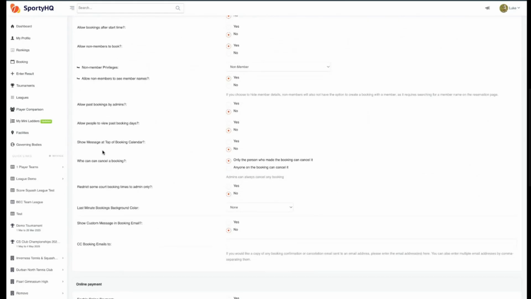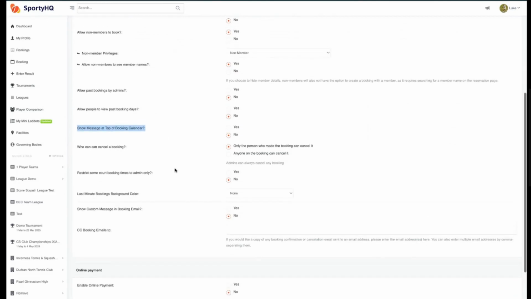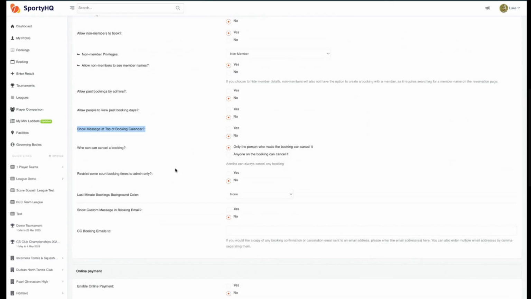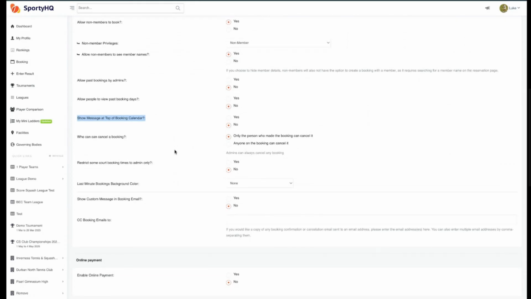This is the second place I mentioned earlier about where you can show a custom message to your members. This is a message at the top of the booking calendar. So whatever view they're using, and there's a few different ones you can toggle between once we've got the calendar set up, there will be a message at the top, maybe some rules around booking or club rules or whatever it is you want to tell them at that point.